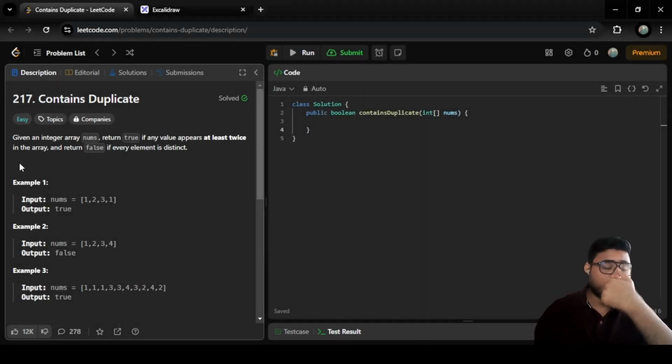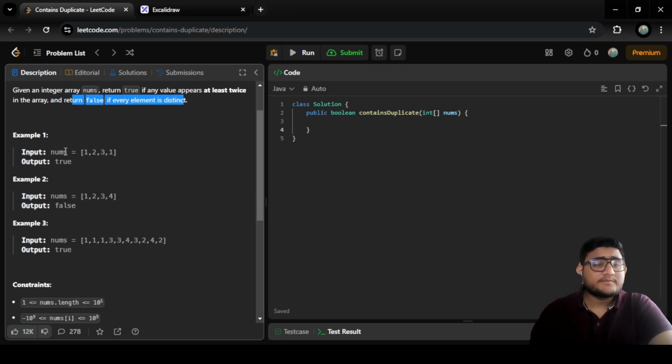So here is the statement for Contains Duplicate. This is an easy level problem, and the problem statement is: given an integer array nums, return true if any value appears at least twice in the array, and return false if every element is distinct. So let's look at some examples.